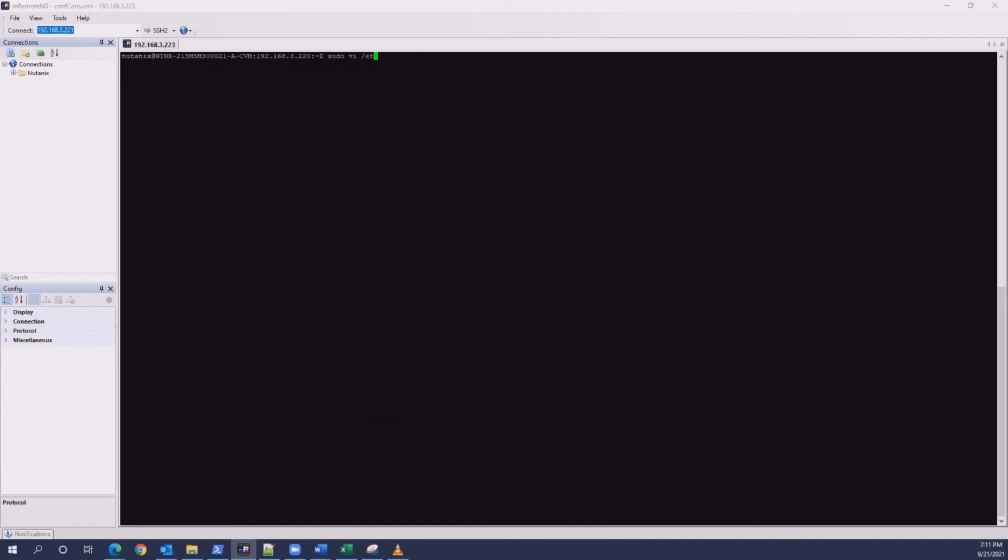Edit the file by typing sudo vi /etc/sysconfig/network-scripts/ifcfg-eth0. You'll notice that the TYPE equals Ethernet is missing in the file. Press the Insert key to place the vi text editor into insert mode.